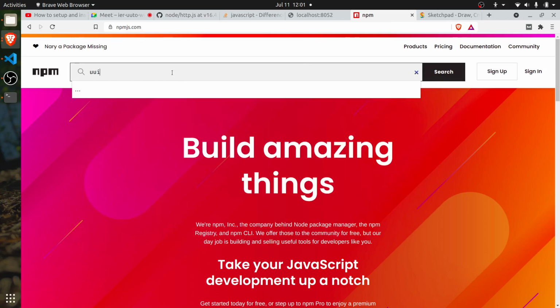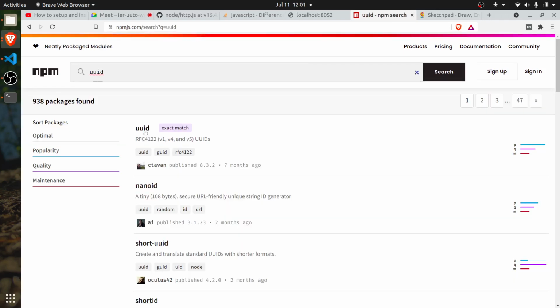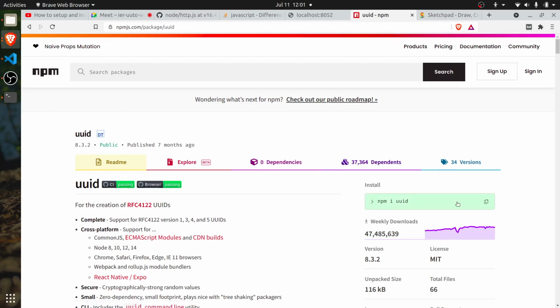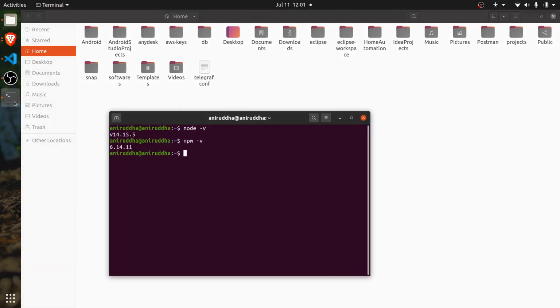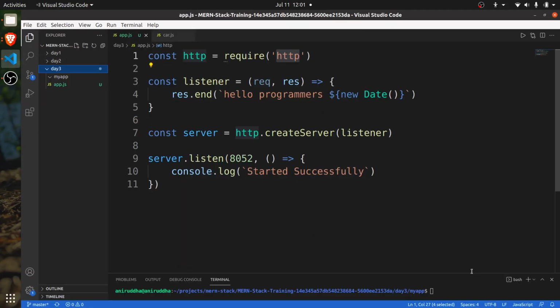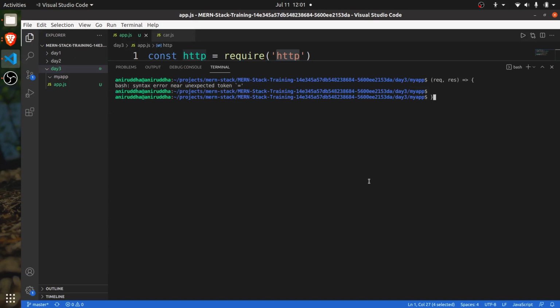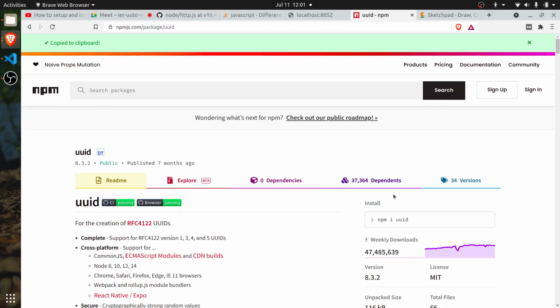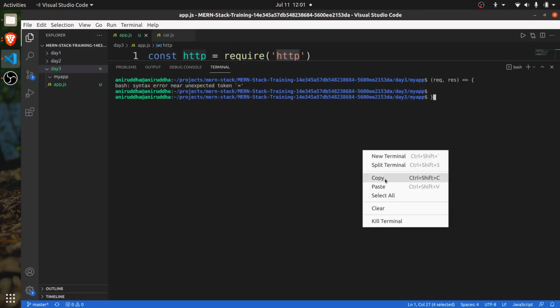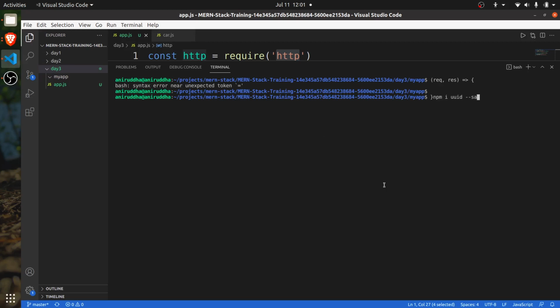Now I want to use the UUID package, universally unique identifier. I'll go to this package. Can you see npm i? Copy this. Then I will go to our project, my app, and paste it here with --save. Here I stands for install. You can write install too. So you are saying, hey npm, kindly install the UUID package.